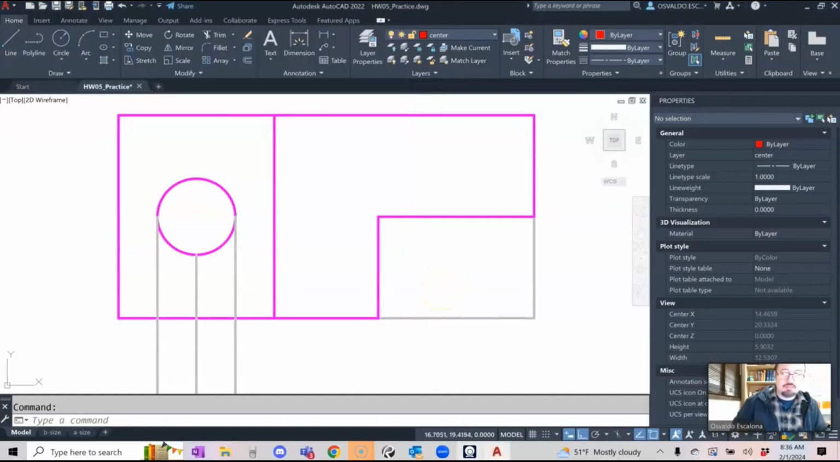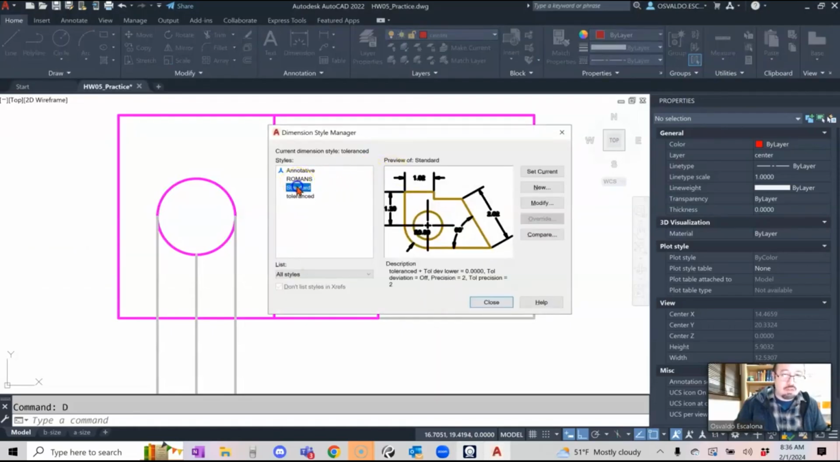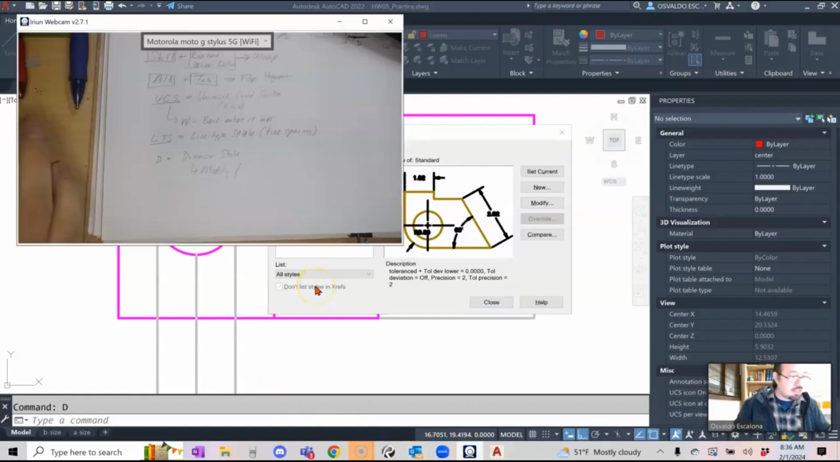D for dimension style. So D spacebar. Then you are going to maybe modify the standard. You can go to the standard. So standard. It's right over here. Standard.